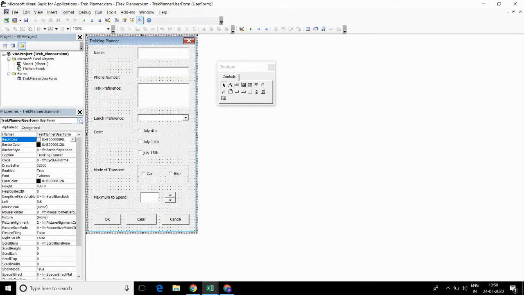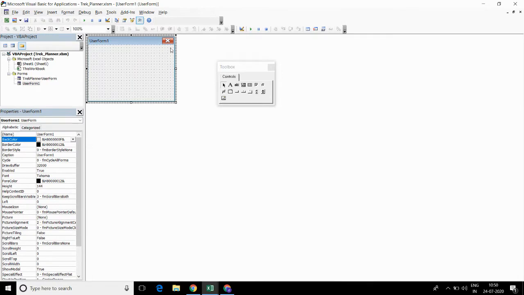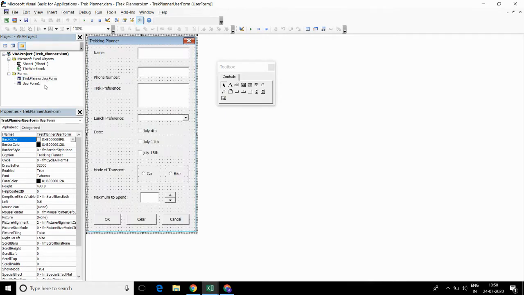You can insert a new user form from Insert, User Form, and the new user form has started. These are all the controls that you can add in your user form and make a new user form as per your requirement. Now let me take you to the user form that I have designed.